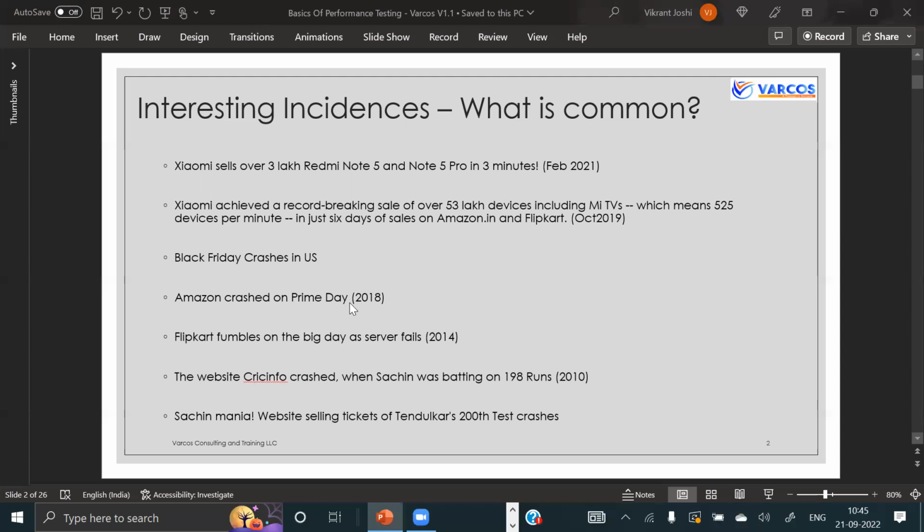There are a couple of examples related to cricket. When Sachin was batting on 198, I mean, the first double century in one day, the Cricinfo website crashed because so many people were saying, hey, boss, Sachin is batting on 198. Everyone wanted to watch his first double century. So everyone tried to log into Cricinfo and it crashed because of unprecedented load on the website. Similarly, for his 200th test match, the servers which were used for selling tickets crashed because everyone thronged to buy the ticket because they wanted to watch that lifetime event of Tendulkar playing his 200th test match, right?